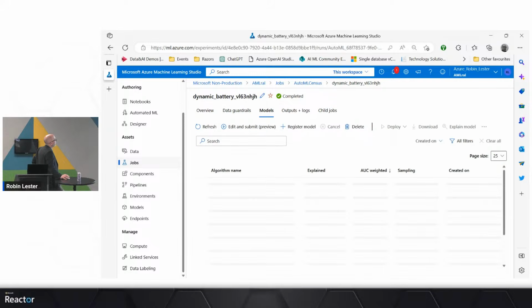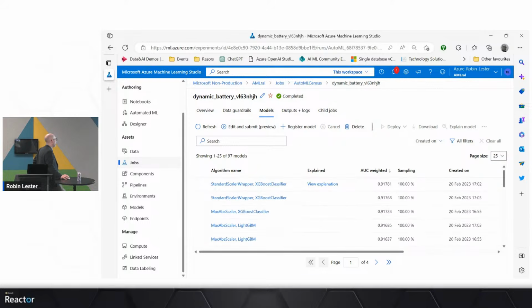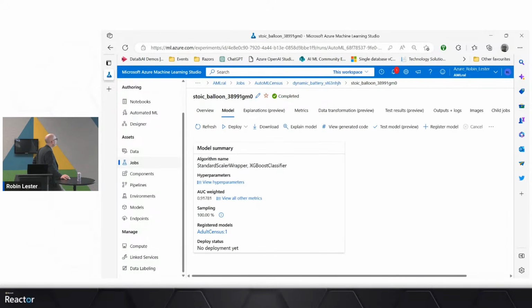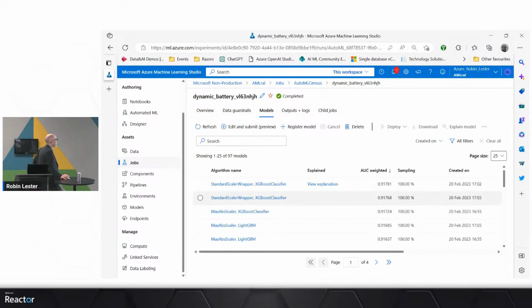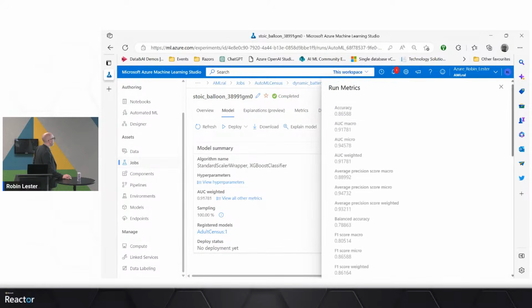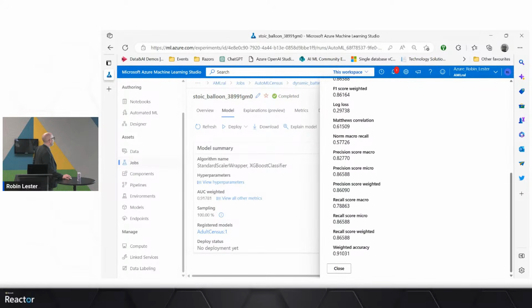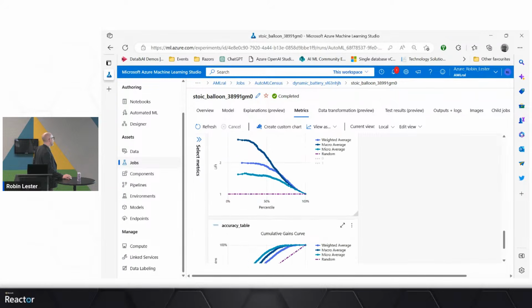So it goes through all these data guardrails, and then it will create loads and loads of models. In our case, I think I probably told it to do 80 or 100 models. And then we have the models and how good they are. We can see that this model got to 91% accuracy. That was an XGBoost classifier. You don't really need to know what that does, you just need to know the accuracy of the model. If you really wanted to, you could look at all the metrics of what it did, and all the data science behind it.